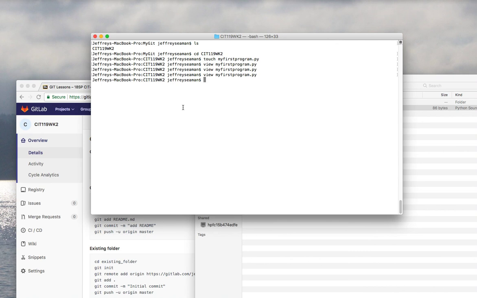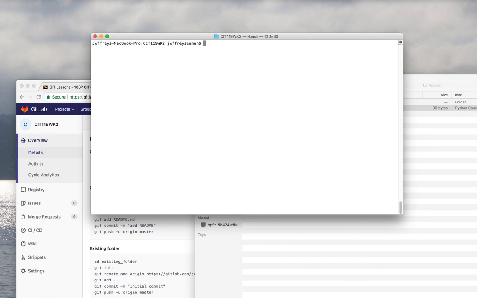So now we have that information. So now let's actually show you how Git works, okay? So we have that new file.